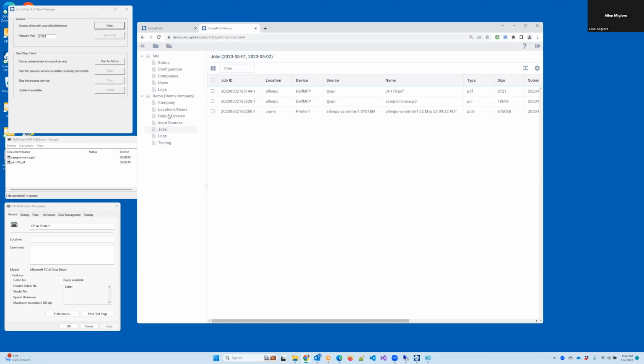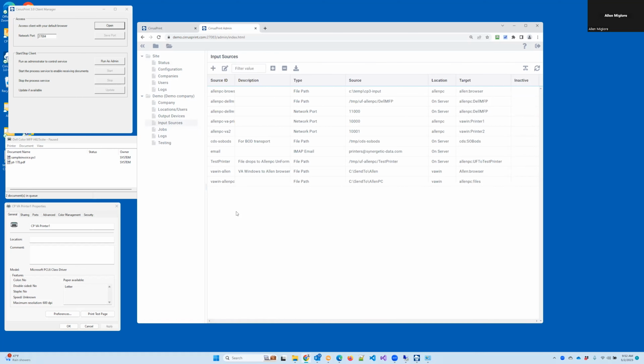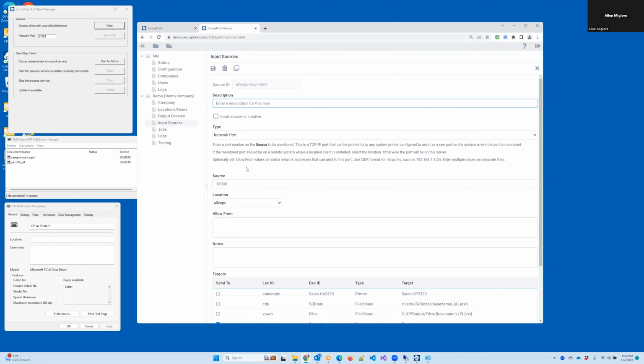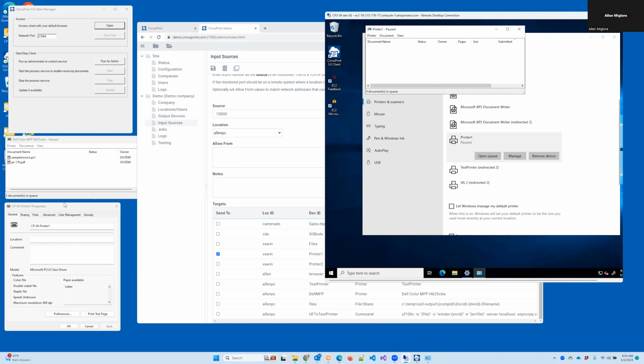So that's output devices. The next thing is input sources. An input source is one of several things. Network ports are basically something that emulates a raw print port, so to a print spooler, it looks just like a network printer. I've got this port 10,000. Network port 10,000 on my PC is going to send its output to printer 1 at that Virginia location. So here's the Virginia location.